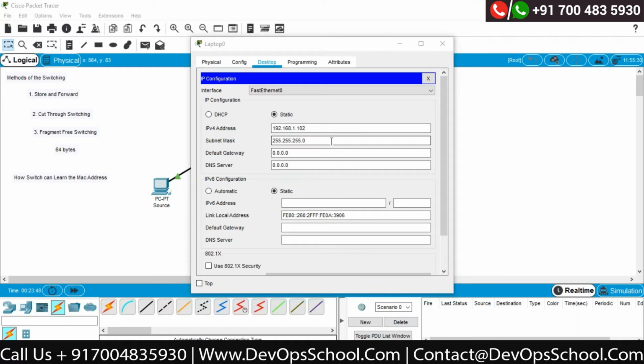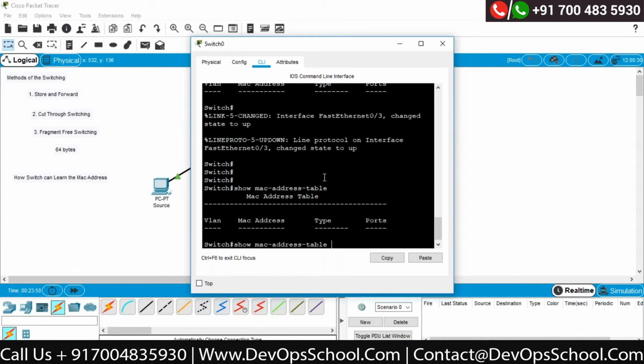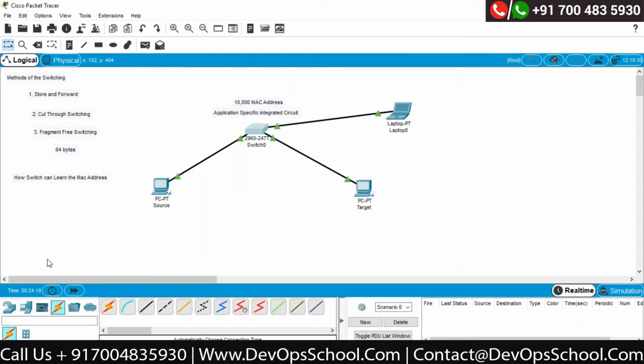So this IP address has been set. Currently I know that there is no entry at all, but you can see the moment I put the IP addresses, it received this information. Correct? Now let's do one more interesting thing. You can see the MAC addresses are automatically registered. Automatically the ports are also registered. Correct? I will reboot the switch. I will reboot this entire system one more time.